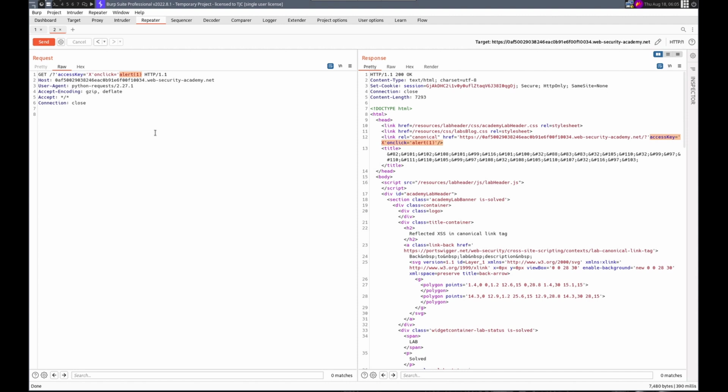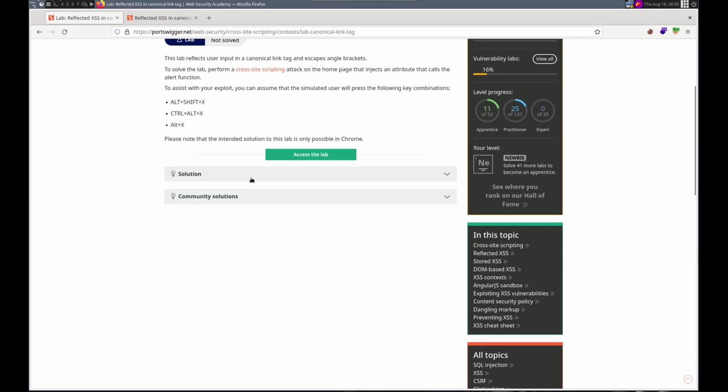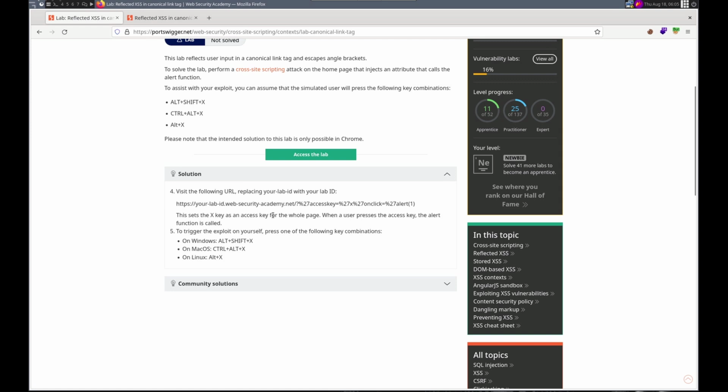In fact, let's check the solution, see what they did. %27, that's the single quote. X onclick. They didn't escape it either. And they did it exactly. This is the exact payload we sent. Right? I mean, exactly.